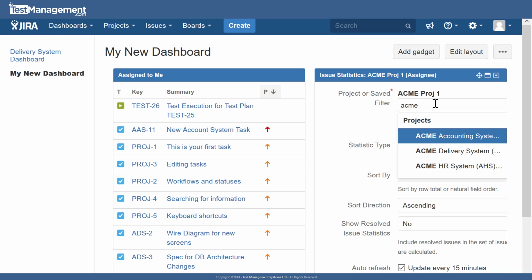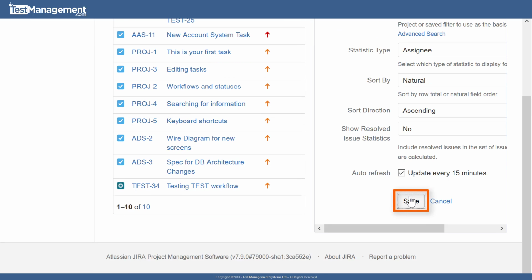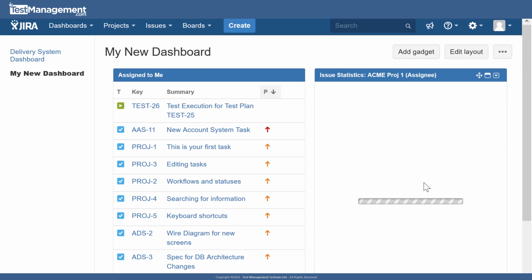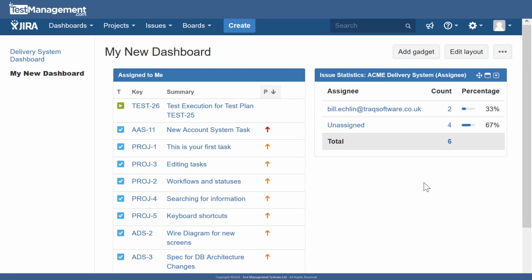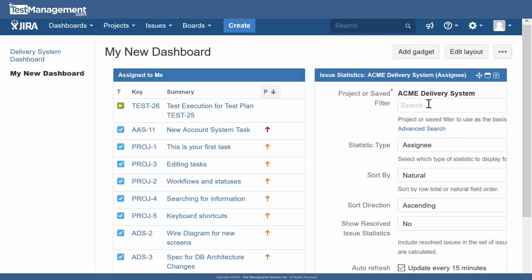So I'll select a different project here and save this, and you'll see now that this gadget is updated with a list of issue statistics for that particular project that I selected. Now in that particular example I showed you how to configure it by specifying a project, but as we mentioned you could alternatively apply a filter here.